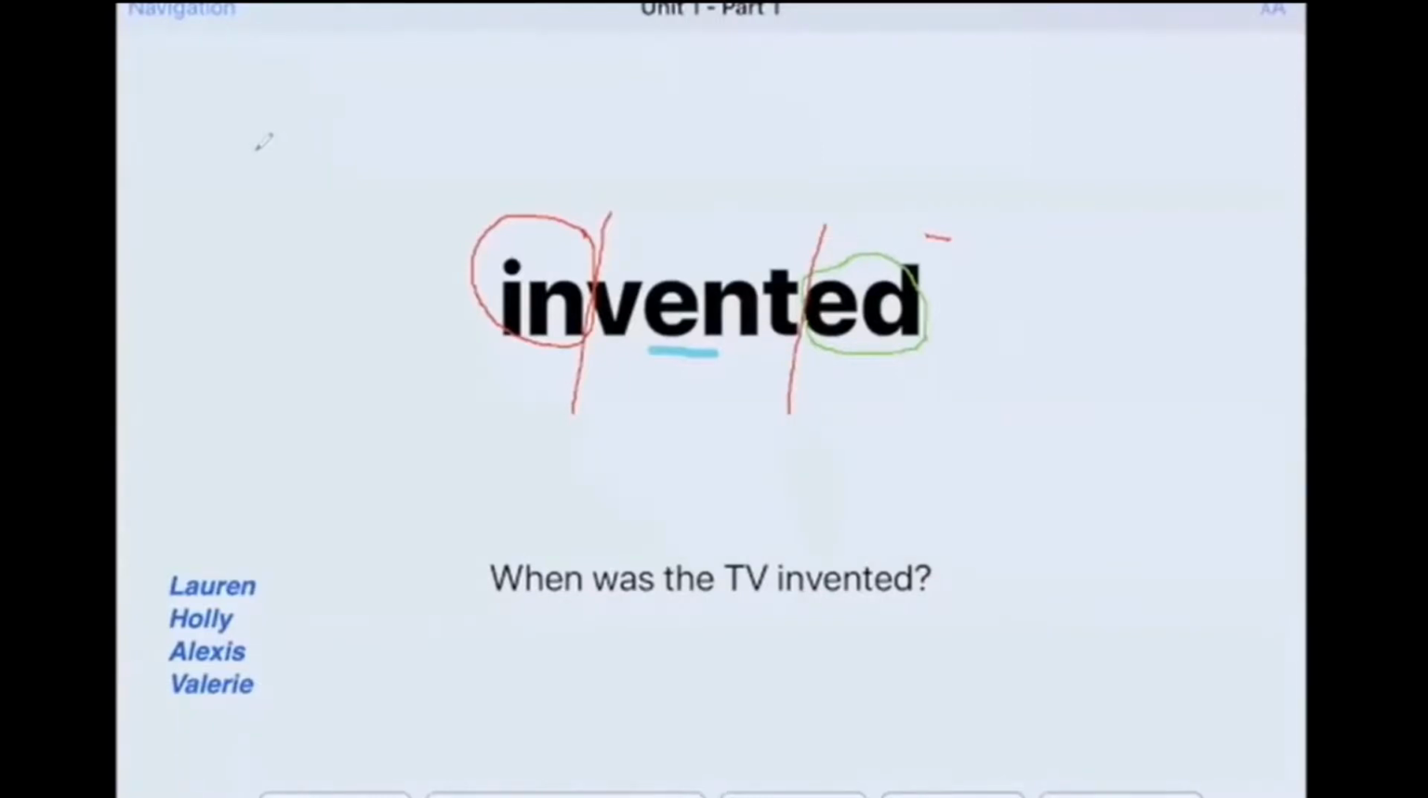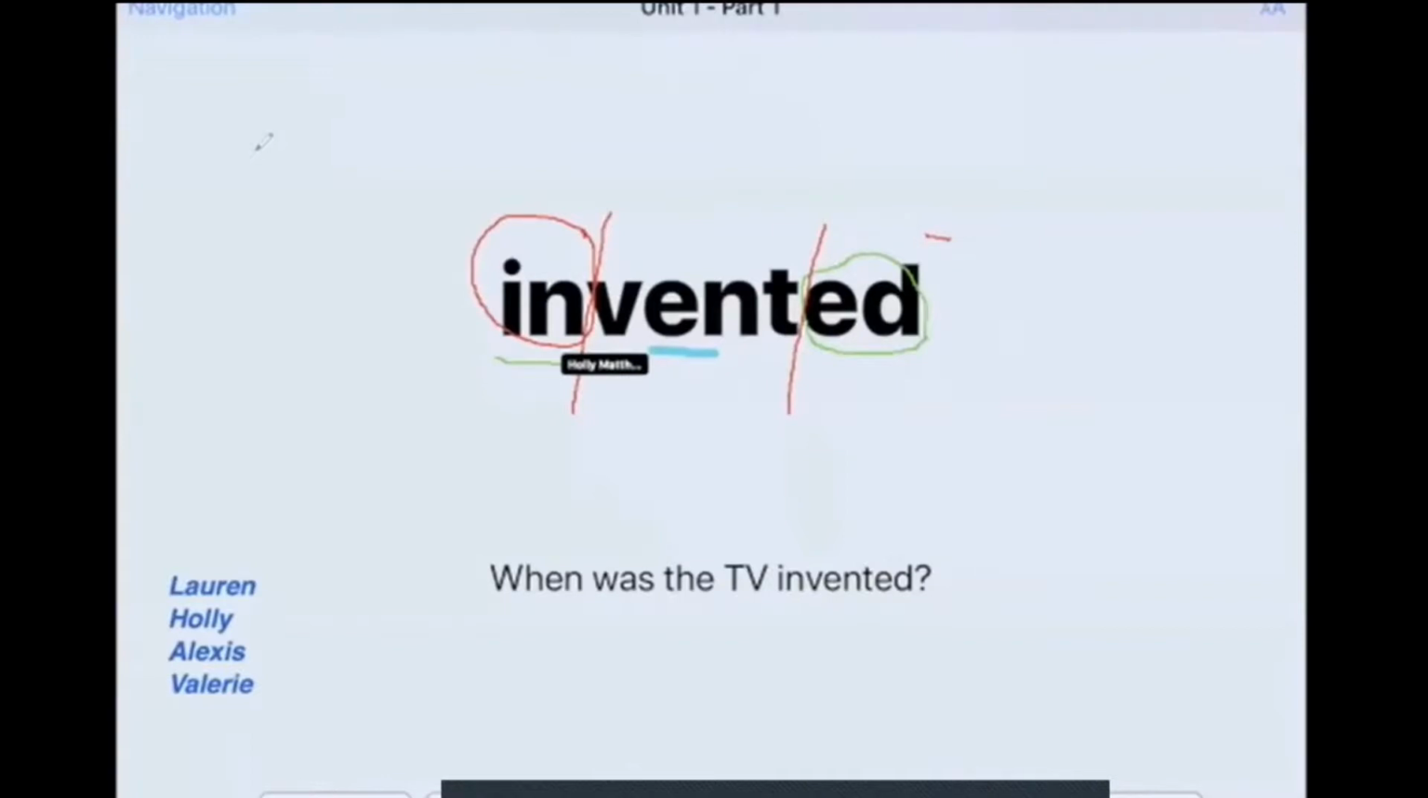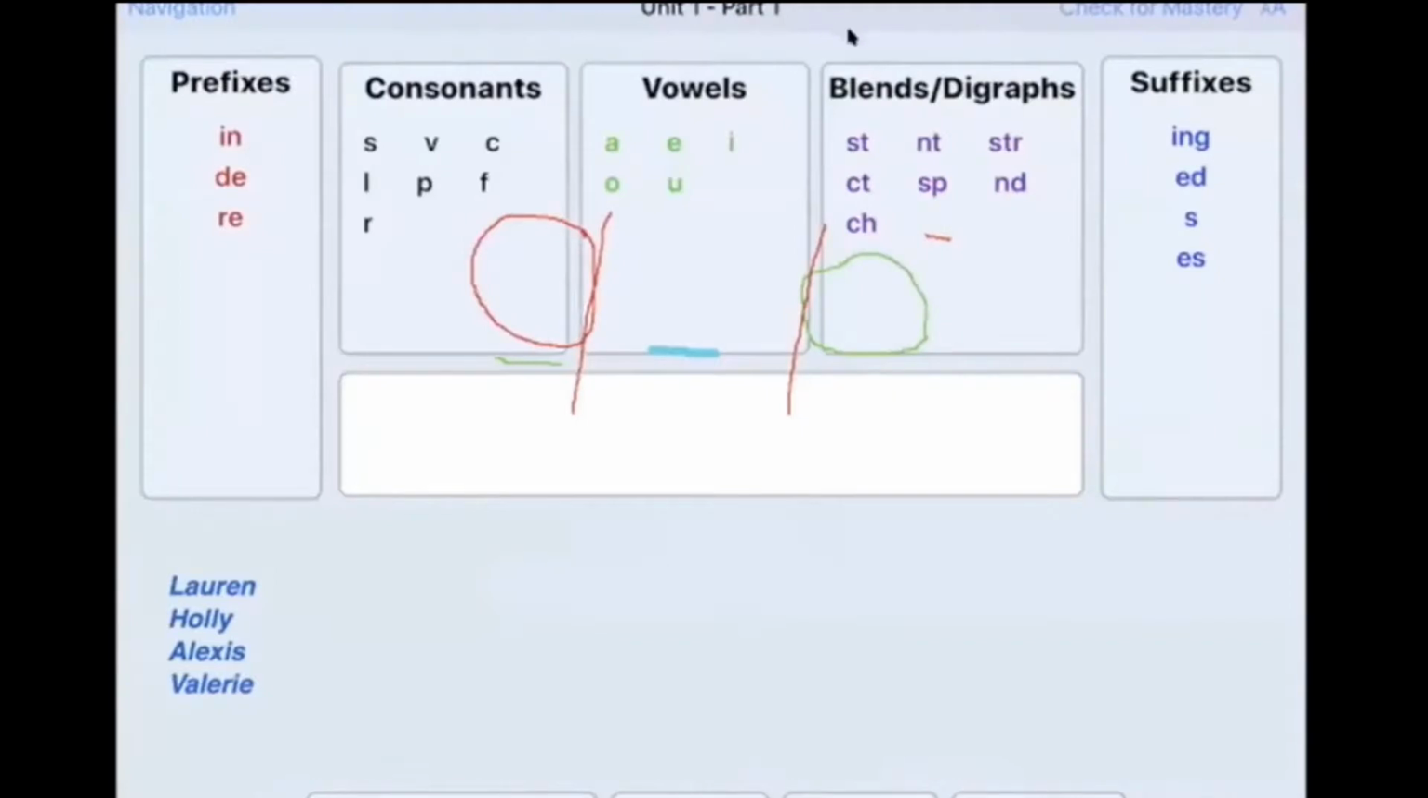So Holly, will you read the first part? In. Alexis, can you read the middle part? Vent. And Lauren, can you read the third part? Ed. Nice. So Holly, can you blend that word together? Invented. Nice. Alexis, can you read the sentence? When was the TV invented? Okay, so Lauren, it's your turn to put a stamp next to the prefix I should bring down. I have to change to the stamp.